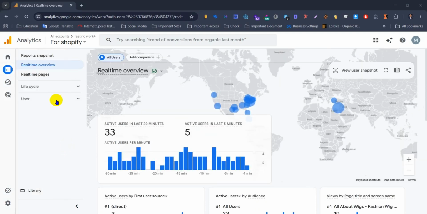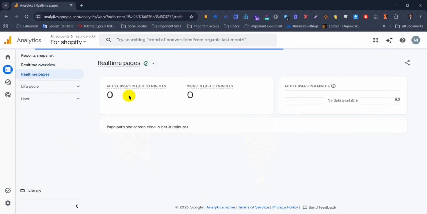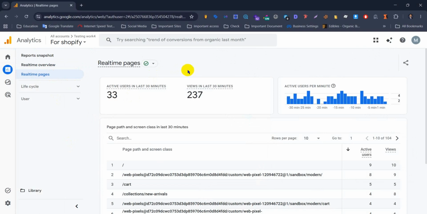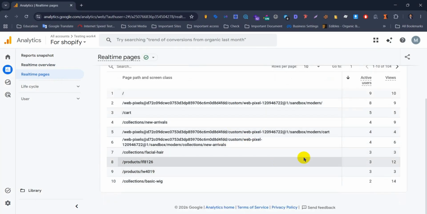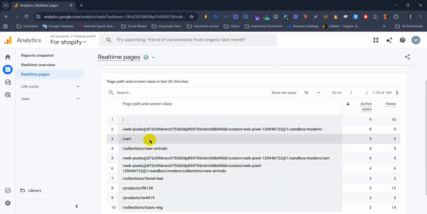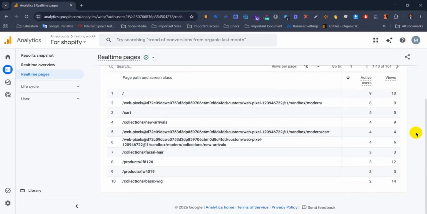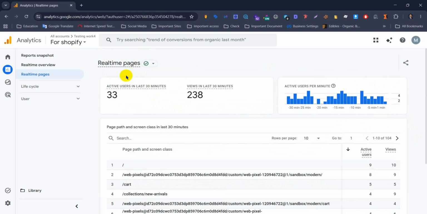Now let's enter the real-time page. On this page you can also find information about how many people have been on your website in the last 30 minutes, how many page views were done in the last 30 minutes, and which pages they're visiting. Every single page of data will be real time. Here you can see how many active users all these pages have at the time. Okay, so here on this page you will get real-time data about the pages.